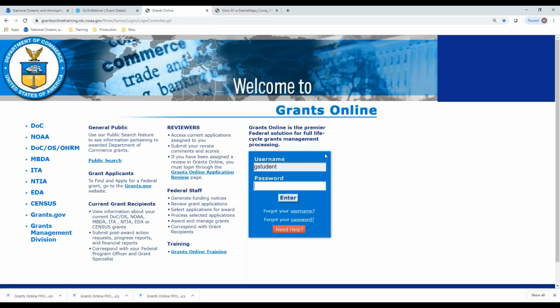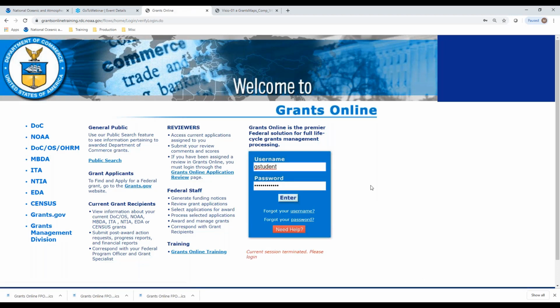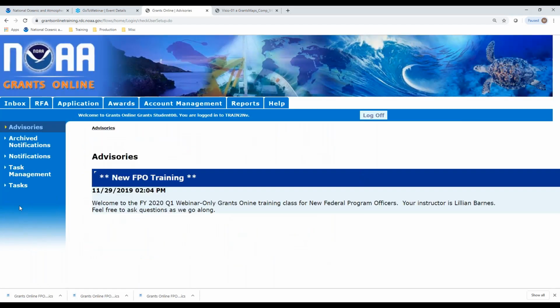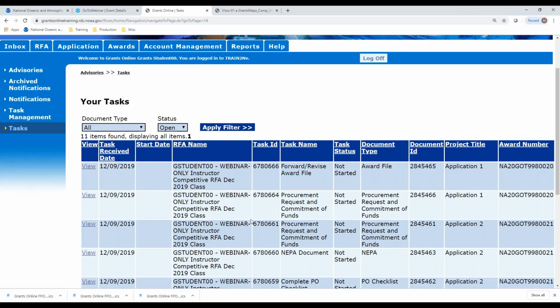Okay, so let's go back and log in. And whoops, let's make sure that, there we go. Okay, and we should have a task in our inbox for our procurement request. And we're going to be working on this task right here, the second one that's in my inbox. It is for the award that is going to end in 20.